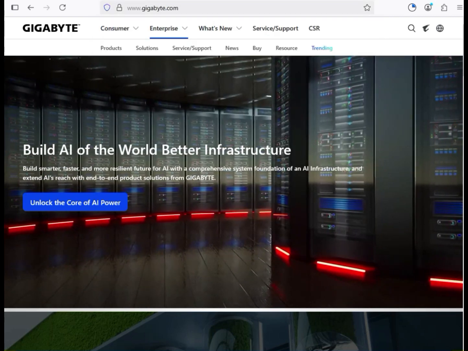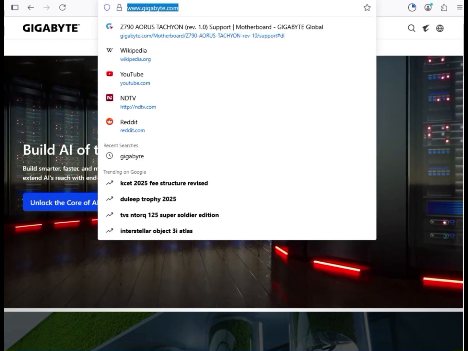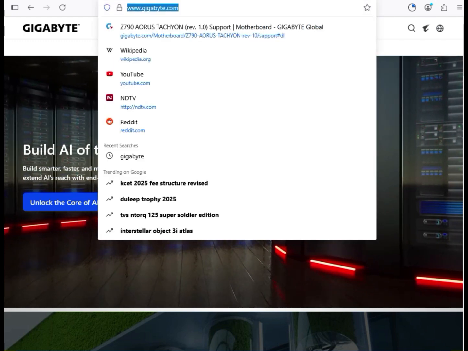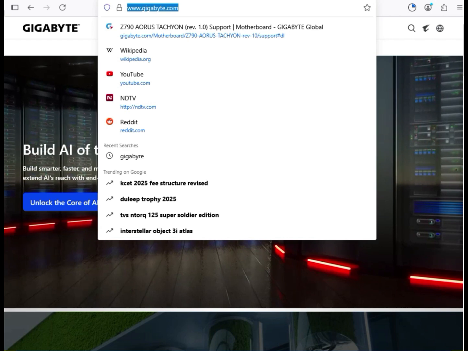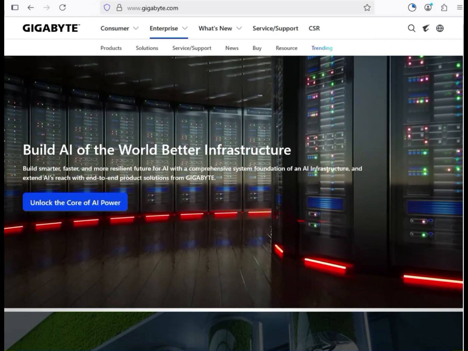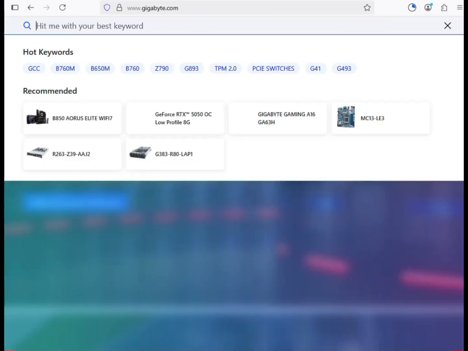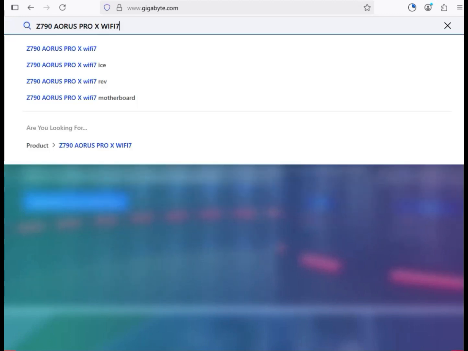So first you have to come to this website, www.gigabyte.com. This is the official website, and after that you can see the search button on the right-hand side. Just click on it, then enter the model number of the motherboard, Z790 AORUS Pro X WIFI7, and hit enter.